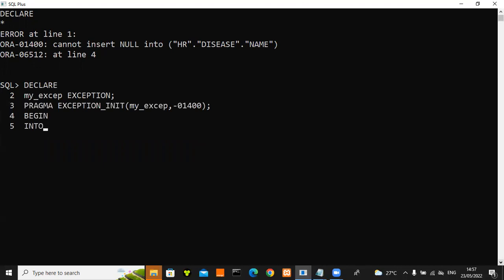So here I'll just say insert again, insert into disease. Let me just do this. Yeah, insert into disease. Let's say that is the first value. You see, I can have multiple. I can bring up the multiple values. Let me have the second one.